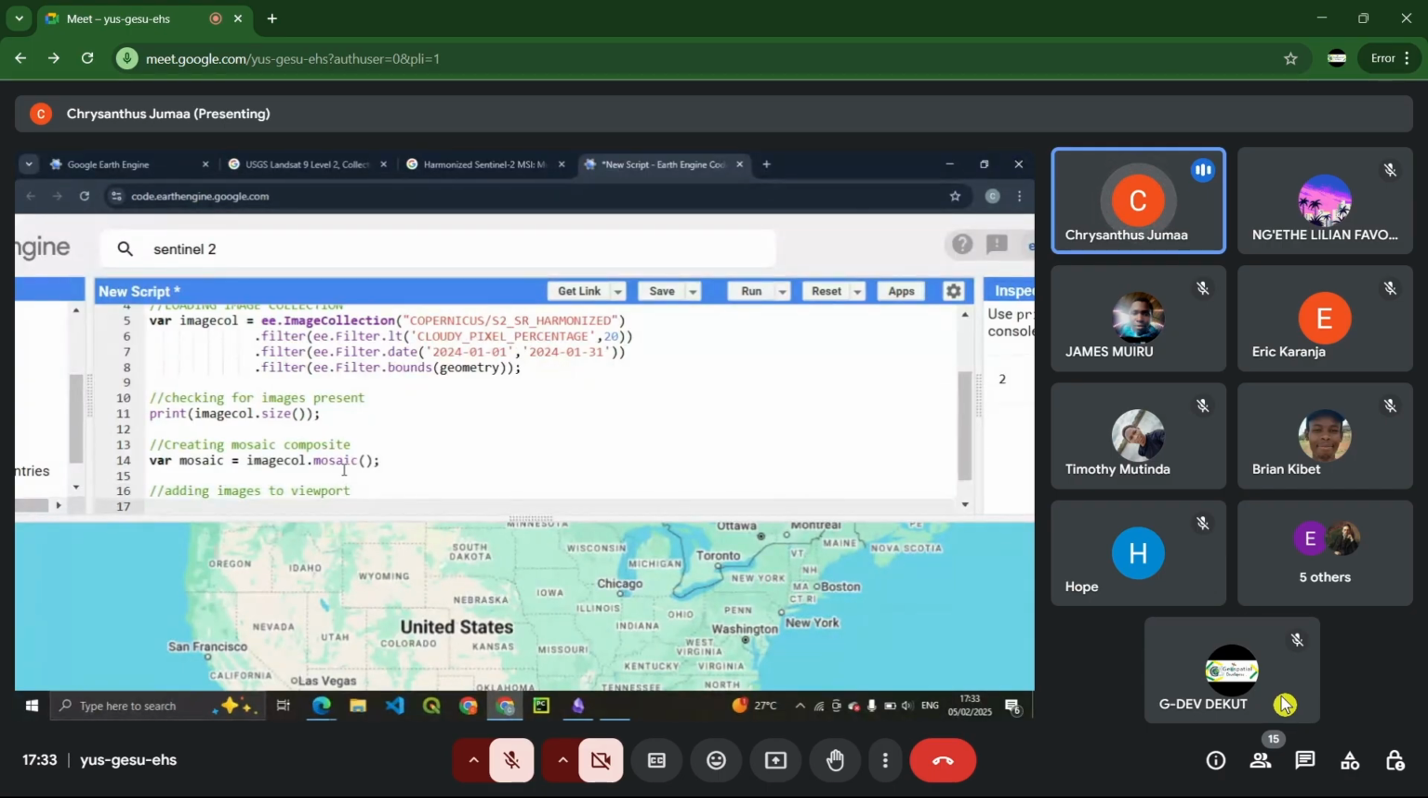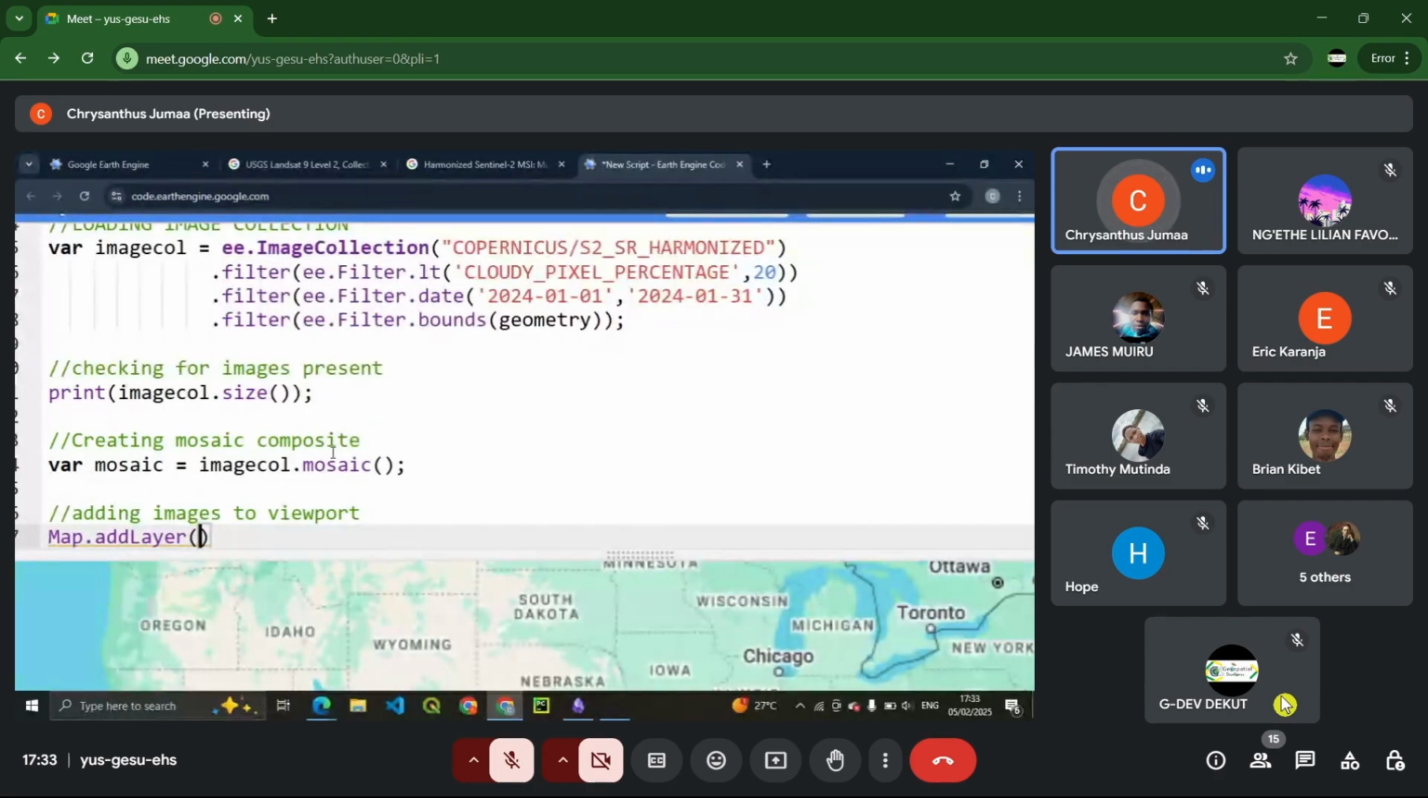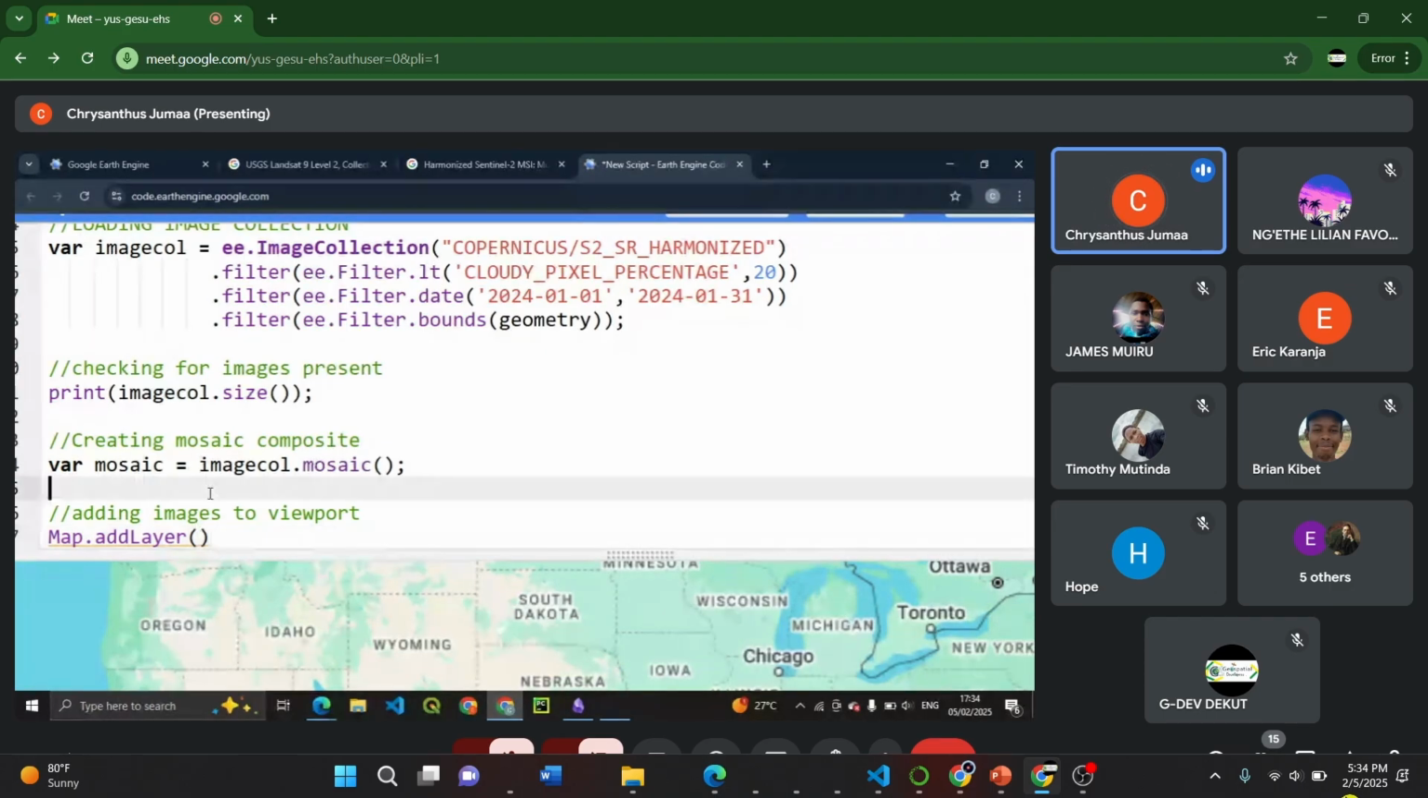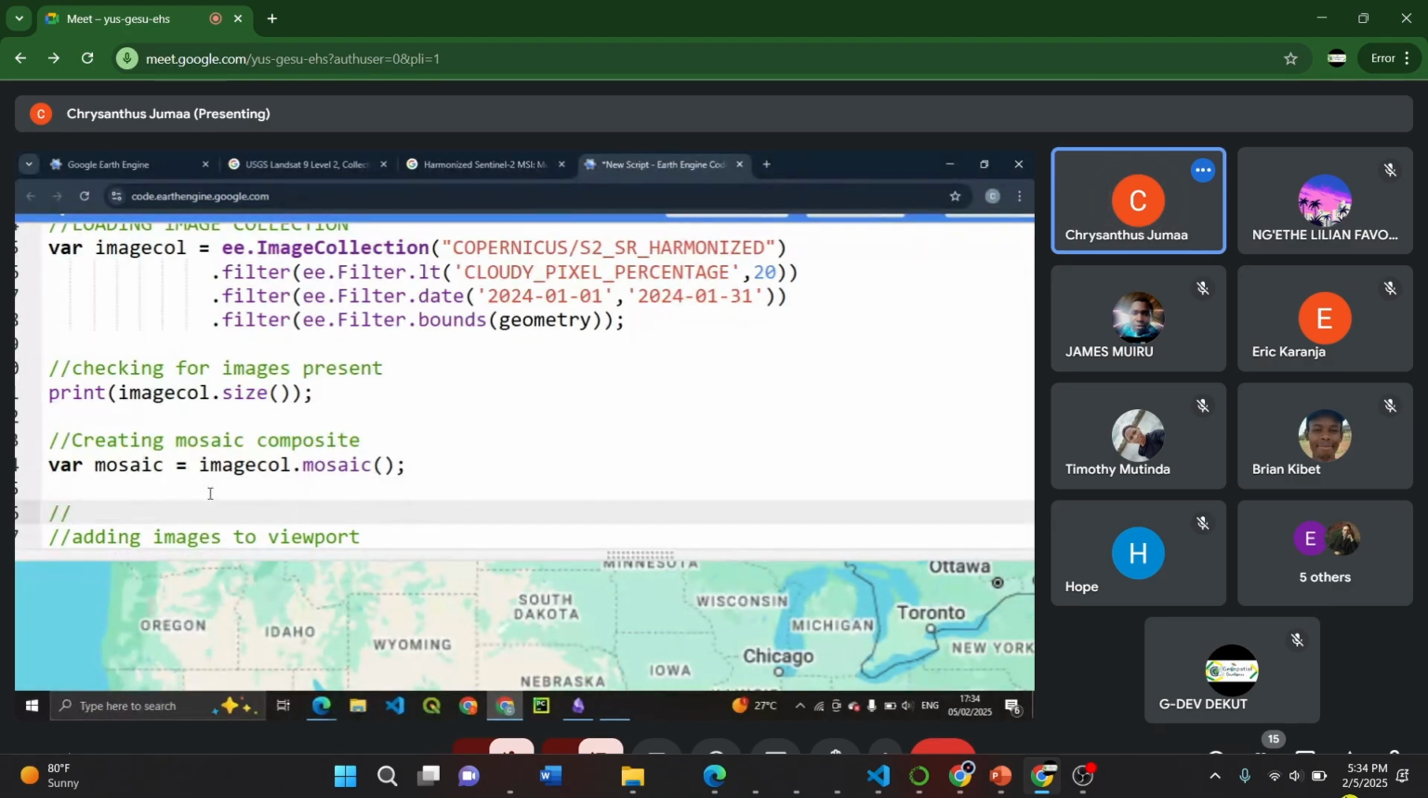So to do that, we say map dot add layer. Then within the add layer, inafaa ichukue 3 arguments. The first argument ni the image unataka kuiload hapa kwa viewport yako. The second argument ni the visualization parameters, like how you want to see the image, whether it's in true color or false color, we want to specify. Then the last argument is simply the name of that layer. So we can start by creating those parameters sasa ku visualize.